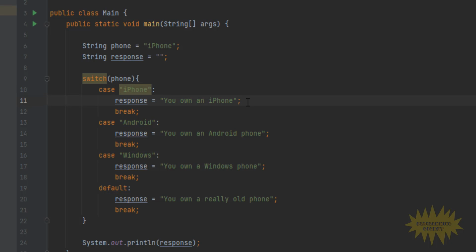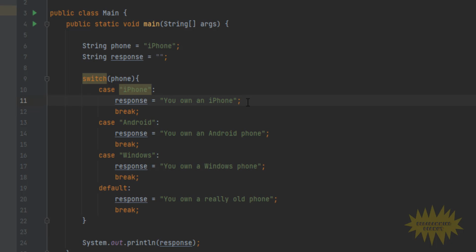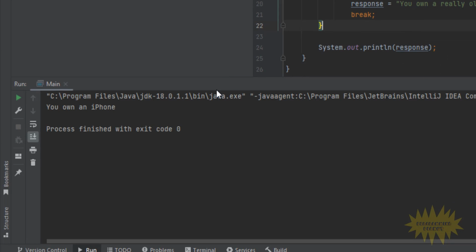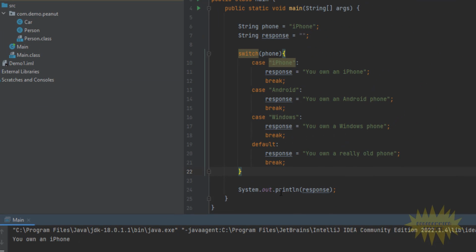okay? And you can add other lines of code here if you'd like. I just have one for simplicity, okay? And of course, once it gets to the break, it'll skip the rest of the checks, okay? So if we go ahead and run this, you'll see that it prints out you own an iPhone. And also in line 24, notice how it prints out the response onto the console window.